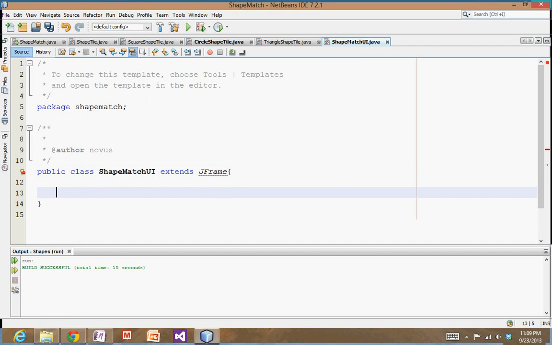And what our ShapeMatchUI will do is create various instances of the square, circle, and triangle shape tiles. It will collect all of them into a common structure of type shape tile that's compatible with the generic shape tile class, and it will populate the UI with buttons, shape tile buttons, as you'll see. Alright, so let's begin by declaring the structure that will hold all of our shape tiles.